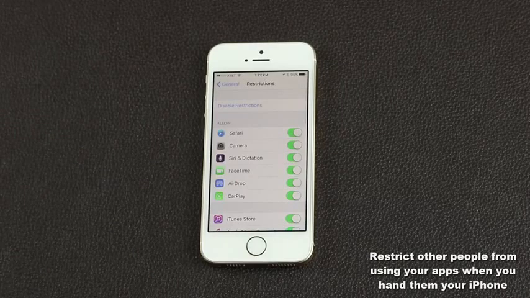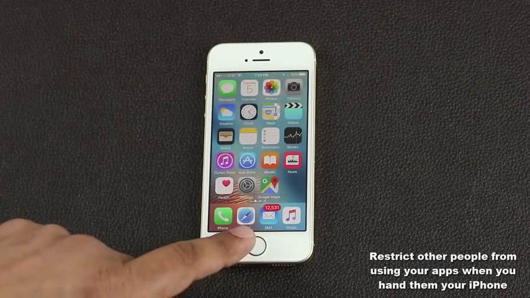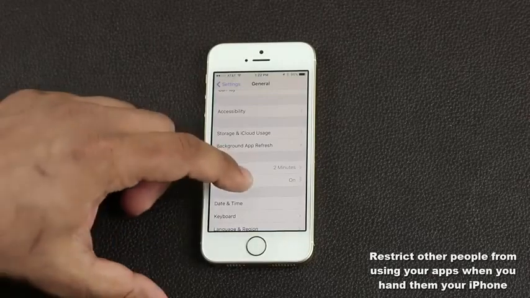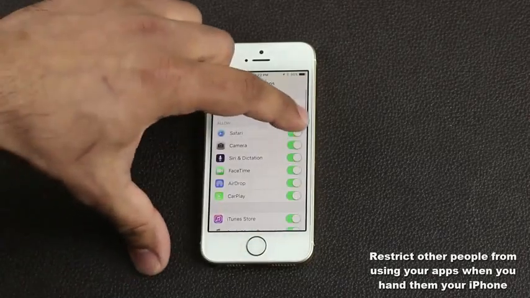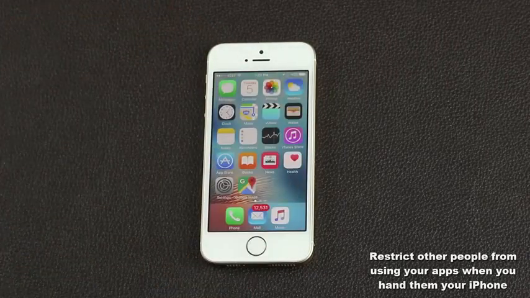There is a lot you can restrict under this menu, and these are amazing features. But let's start off with the basics. Right off the bat, you can see that you can disable Safari, the camera, Siri, FaceTime, AirDrop, and CarPlay. Let me quickly go back to the home screen and take a look at the home screen. You can see Safari, you can see the camera. Let's disable these and see what it looks like. So let's go back into restrictions. It's going to ask you to put your password, pop it in, and then let's disable Safari, disable camera, go back out, and as you can see, those icons have now disappeared.